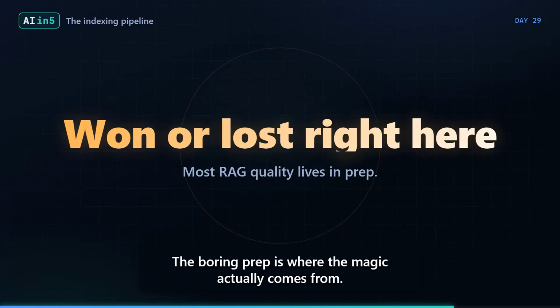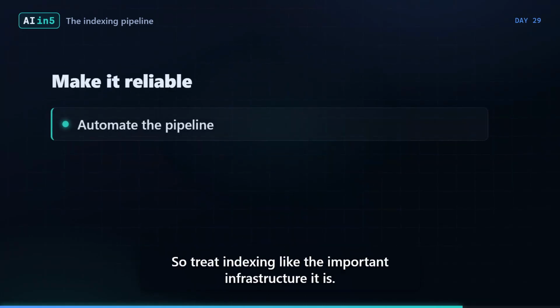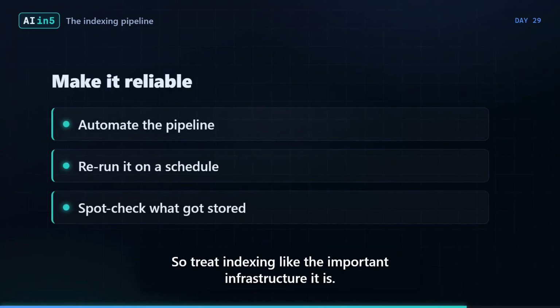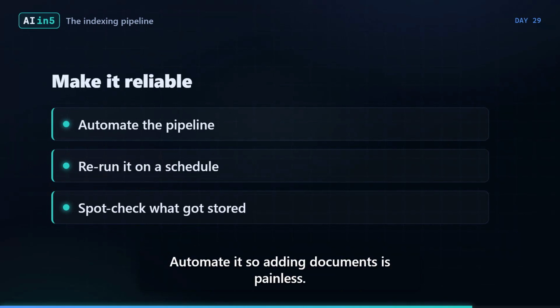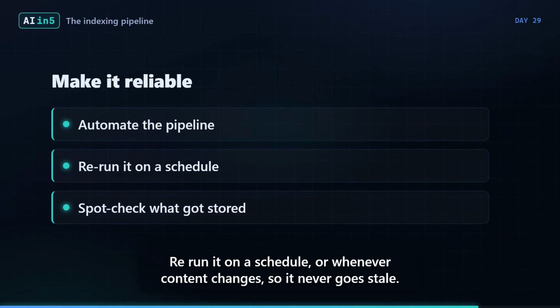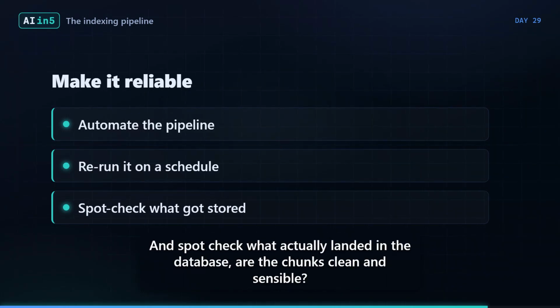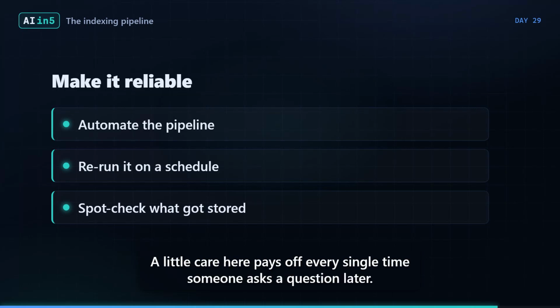So treat indexing like the important infrastructure it is. Automate it so adding documents is painless. Rerun it on a schedule or whenever content changes, so it never goes stale. And spot check what actually landed in the database. Are the chunks clean and sensible? A little care here pays off every single time someone asks a question later.